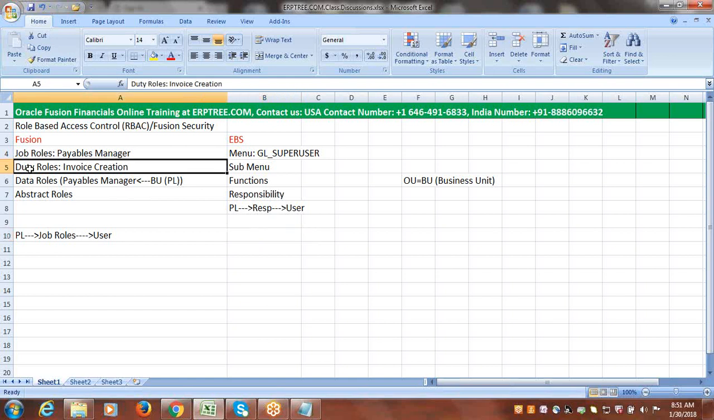So if you want to give access to specific duty role, against the duty role you have to create the job role. Okay, say we have a duty role called as invoice creation. Now we have to create job role called as invoice creation job role. Within that we will include the invoice creation duty role. Finally, to that job role we can assign business unit and a primary ledger.